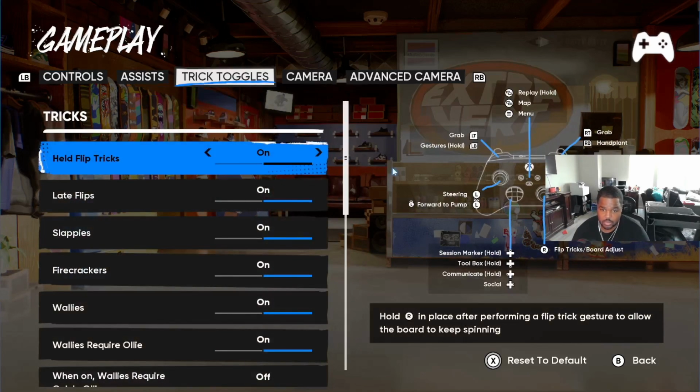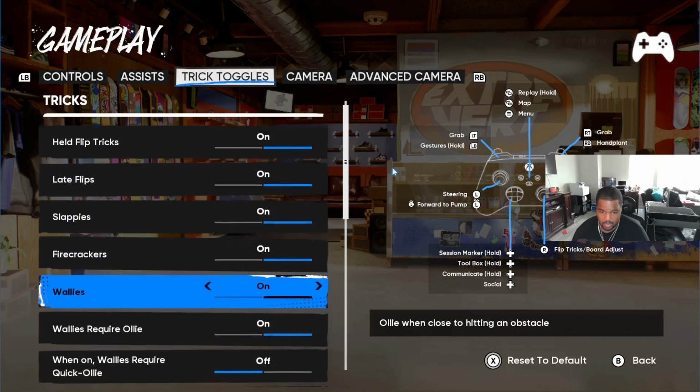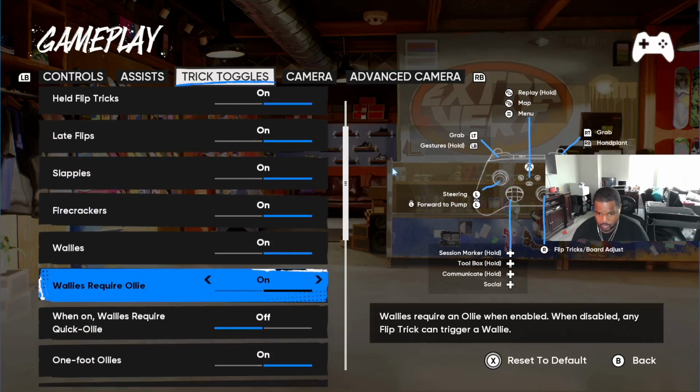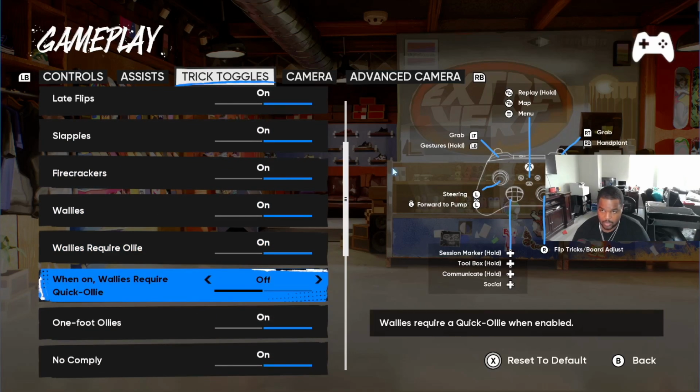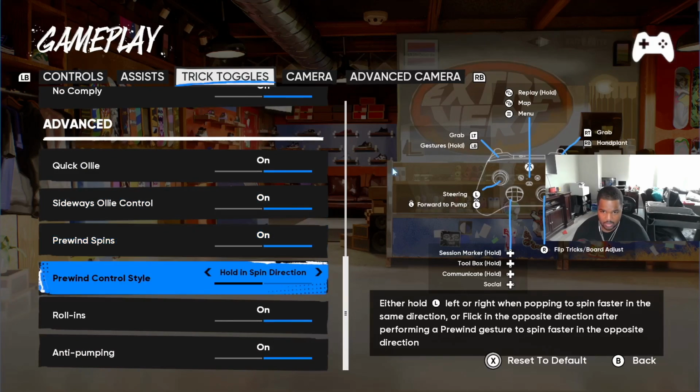And so the trick toggles, we have all these on except for Wallies require quick ollie. But just because I want to be able to just ride down the wall, I don't want to have to ollie down the wall every single time. So I got that on. Rewind control styles, this is a preference, but in my opinion, I feel like the hold and spin direction is way better than flick and spin direction because I feel like I have a lot more control over my pre-wind spins. I'll go into further detail of that in a little bit because I'm going to do a little bit of a gameplay demonstration of my settings.